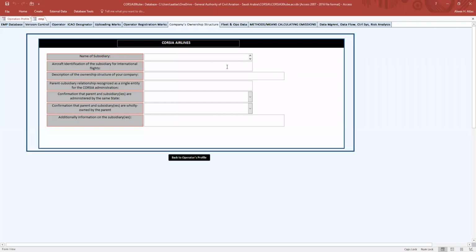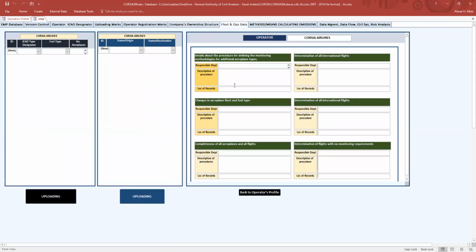Next, we're going to go for the fleet and ops data. Click right here. Now we have 2 columns in here, 2 things to upload. Uploading 1, uploading 2. Here is the CORSIA Airlines, where the operator has to define which type designated they have, what the fuel type used is, and what the number of airplanes will be. And this one here will tell you the state of origin and the state of destination they're going to be traveling in the year 2020.